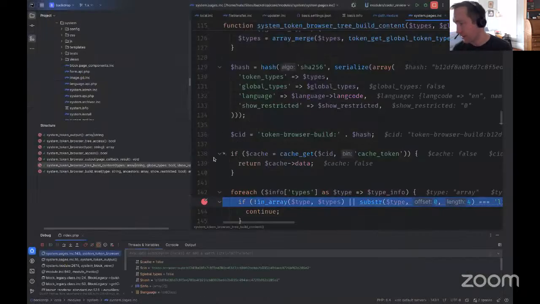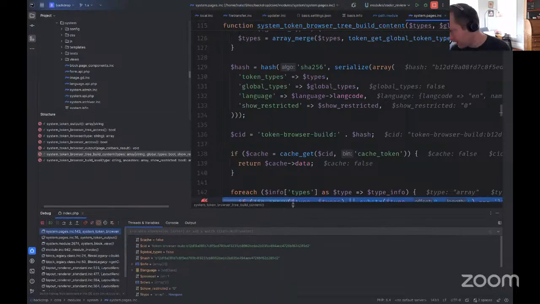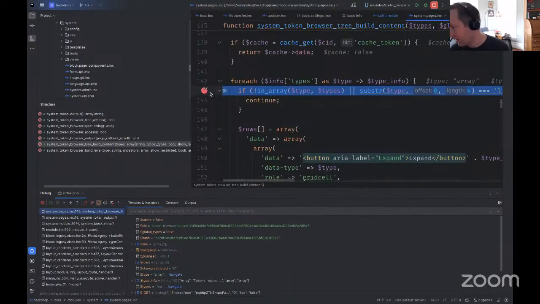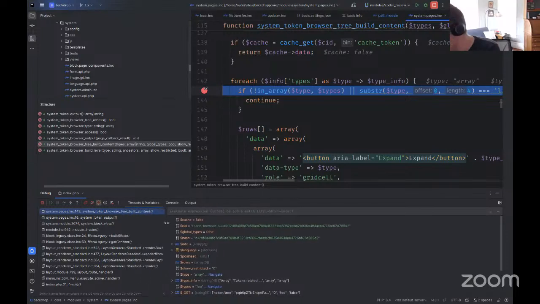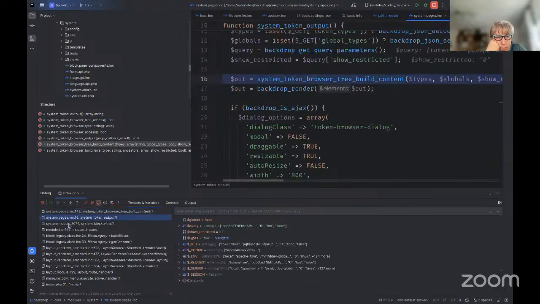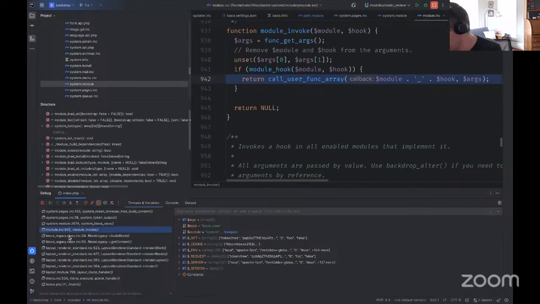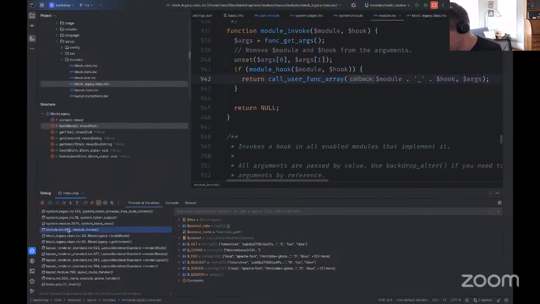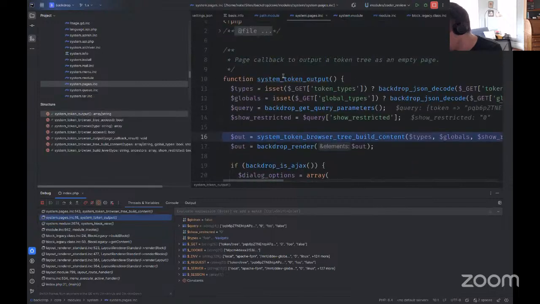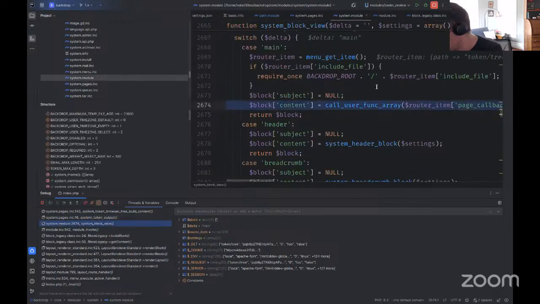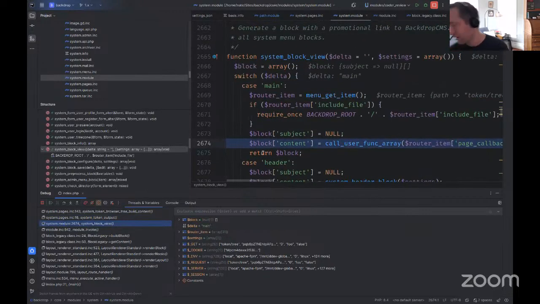So I just reloaded and it immediately jumped over to the IDE. And it stopped on this line number. And now I have the equivalent of that debug backtrace right here, where I can go backwards through the backtrace and see what functions are being called where. And so I can see that system token output is calling this, and that's coming from system block view.